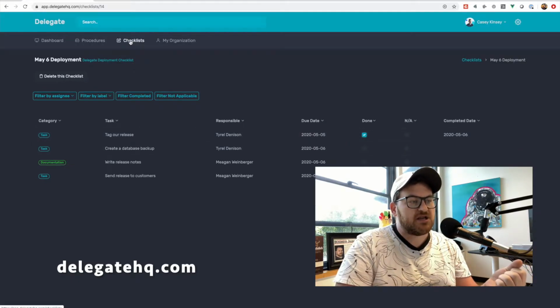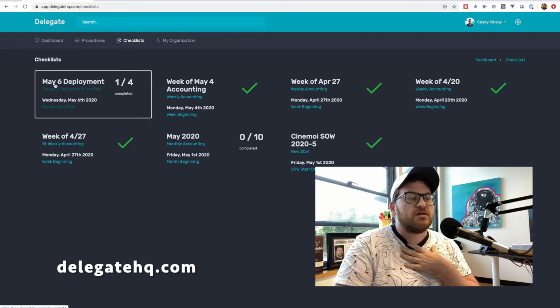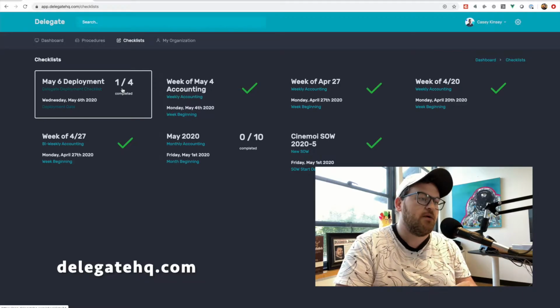If I go back to my checklist page and list all of the open checklists for all our processes, we see our May 6th deployment, which is a Delegate deployment checklist, and we can see that one of the 4 items have been completed. So this updates constantly as members of your team are working on things.